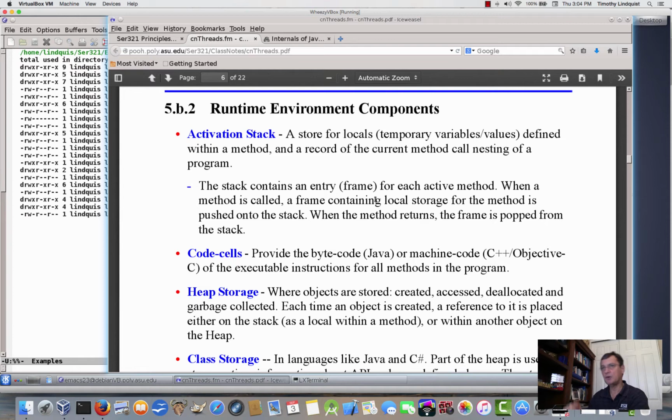So if method A calls method B and method B calls method C, then in fact we will push onto the stack a frame for method A, and then on top of it will be another frame for B, and another frame for C, and another frame for D, and then if D returns, then that frame for D will be popped off, and so forth. So the stack actually grows and shrinks in terms of the frames that are on it. And the information in each frame includes all of the local variables for that particular frame. So this is the notion of an activation stack. It tells us the current level of nesting of method calls at any given point in time.